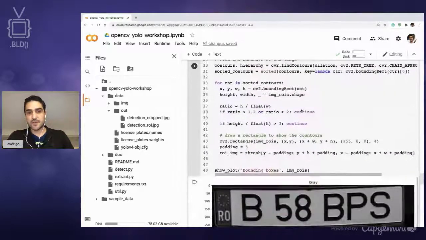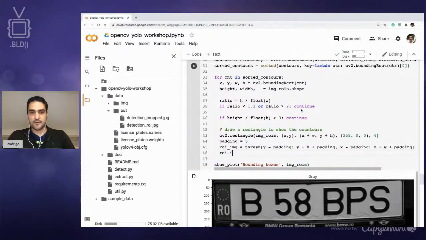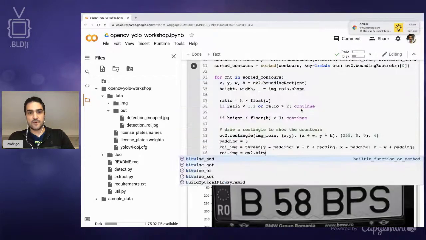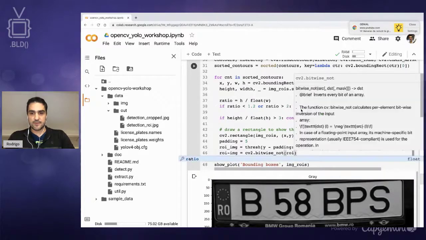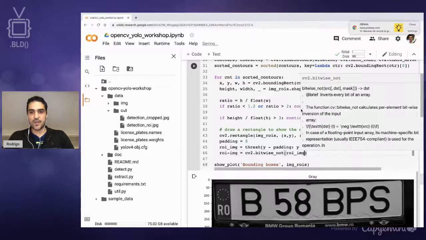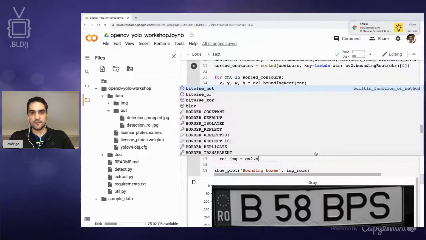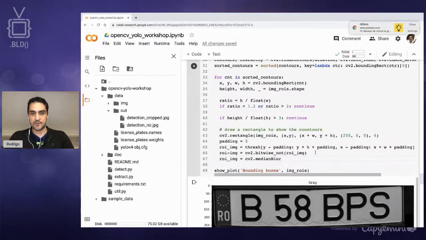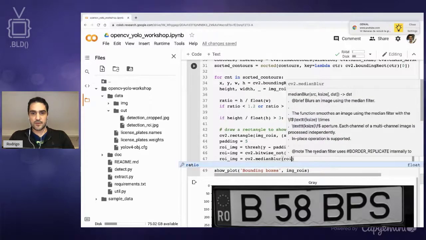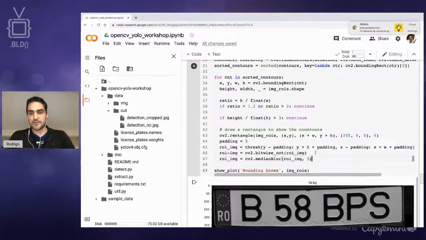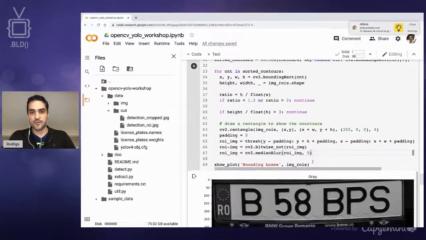So we are going to invert back to its original form, and this is going to be CV2 twice not, that will revert it, and it will be the raw image. So we have the original not inverted version, and we are going to be a little bit conservative and apply a little bit of medium blur. That's just, again, removing a little bit of noise. So raw image, and then we are just going to leave 5 as the kernel that we want to use.